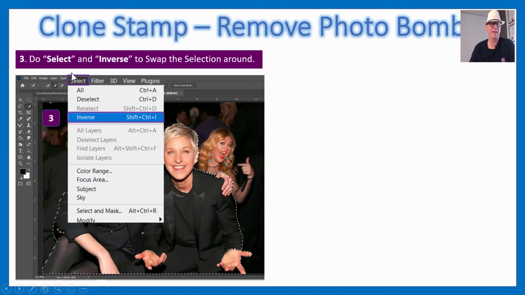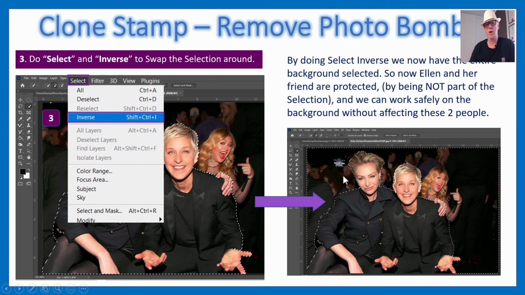And then you just go select inverse, because we actually don't want these people, we want the whole background but not including them. So when we do that, we've got the whole background selected, and these people are now protected. The same way we protected that bed covering in the sandcastle one, the same way we were protecting the girl's head in the nightclub one when we removed the Aladdin's lamp that was on her head. That was kind of like a photo bomber, really, and we're using the same techniques here.